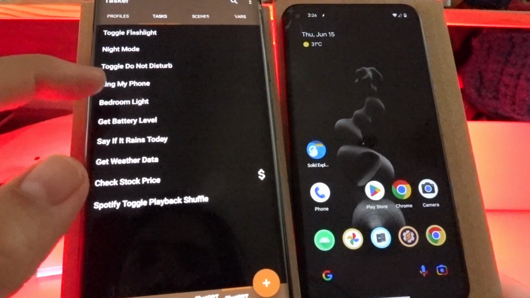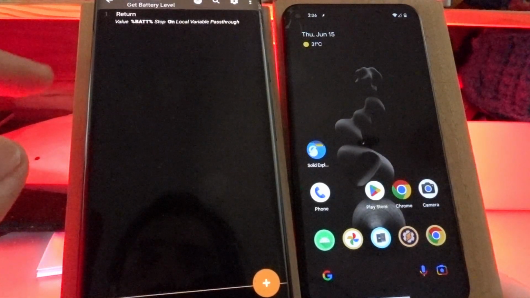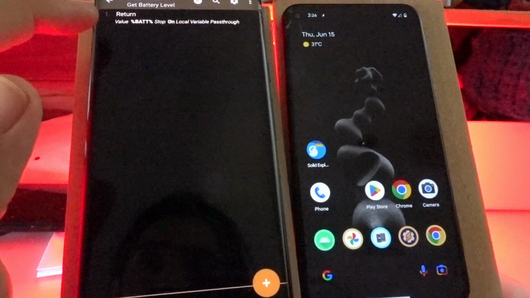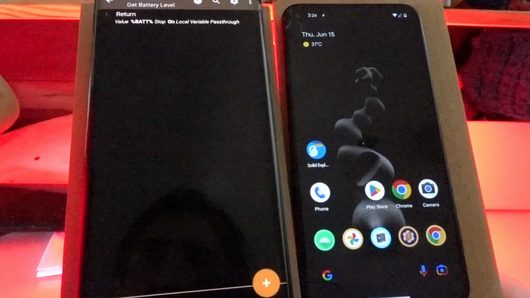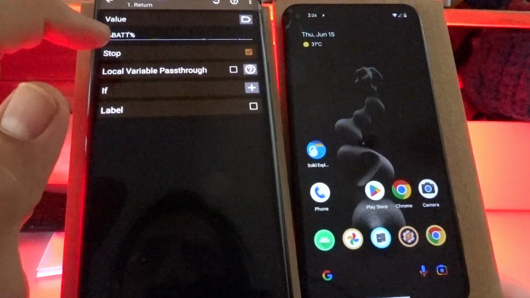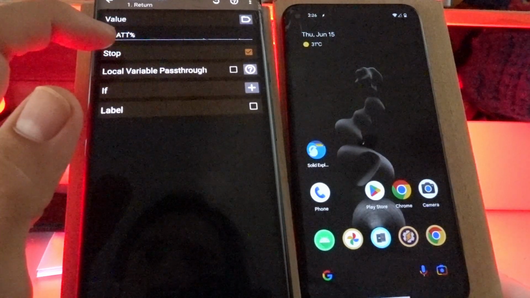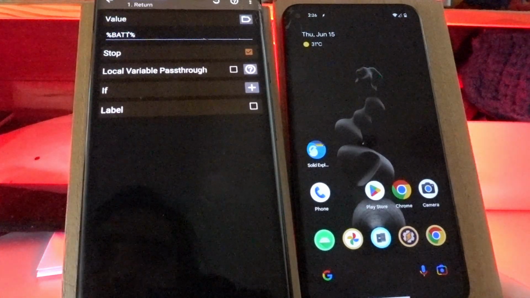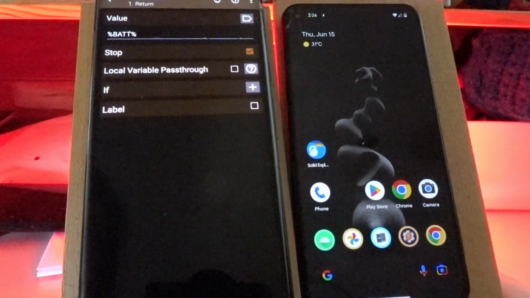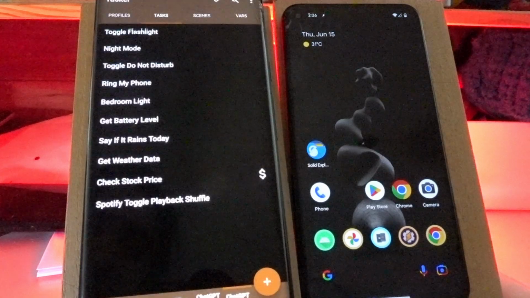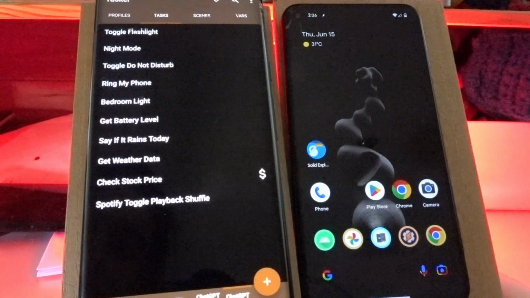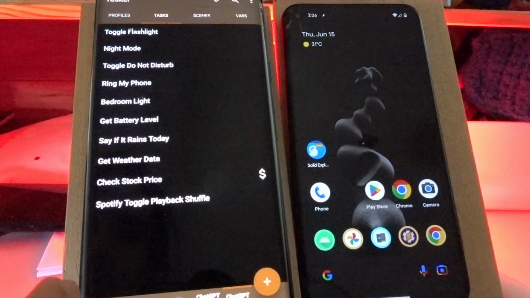And so, as you can see, this battery level has one main difference, which is it has a return action. So what the return action does, it returns a value, and in this case, this value will be my battery level. And when you return that value back to ChatGPT, it will form a natural sentence with that value and tell you what it is.